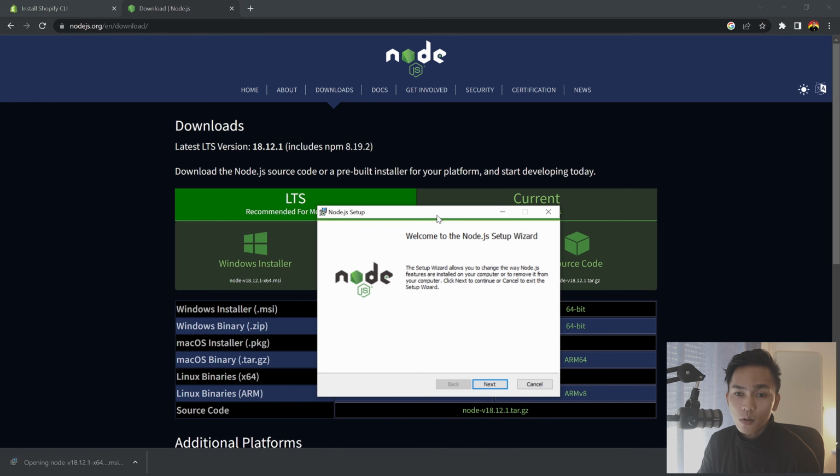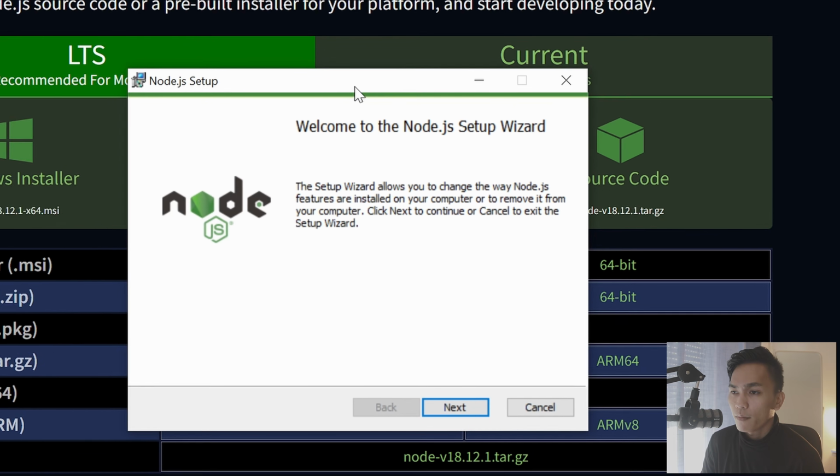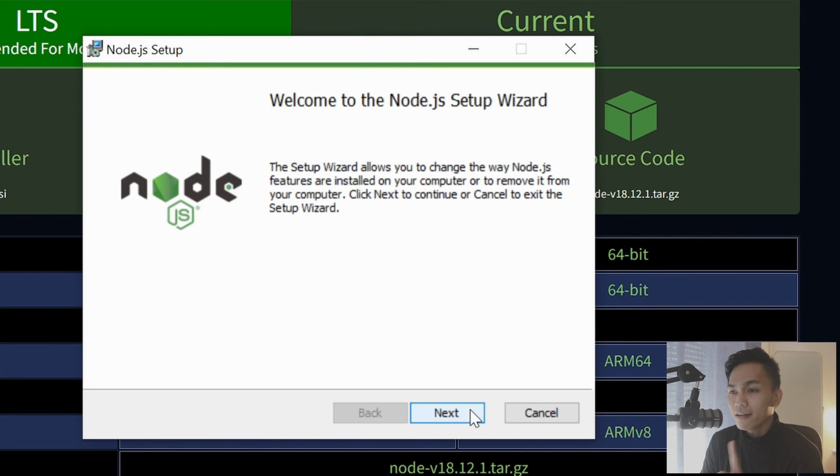Now, if your download is taking a while, pause the video. I'll wait for you, okay? And once that's downloaded, open it and unpause the video. And you should have the following setup. Welcome to the Node.js setup wizard. And then here, click next.